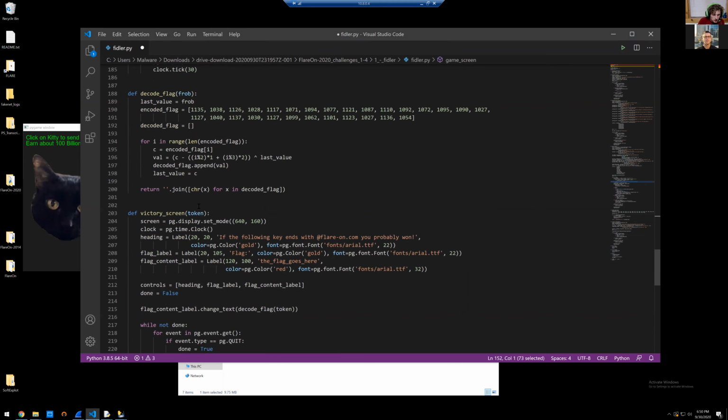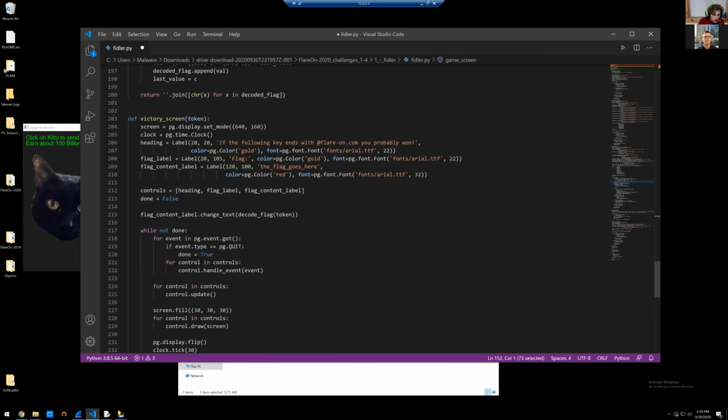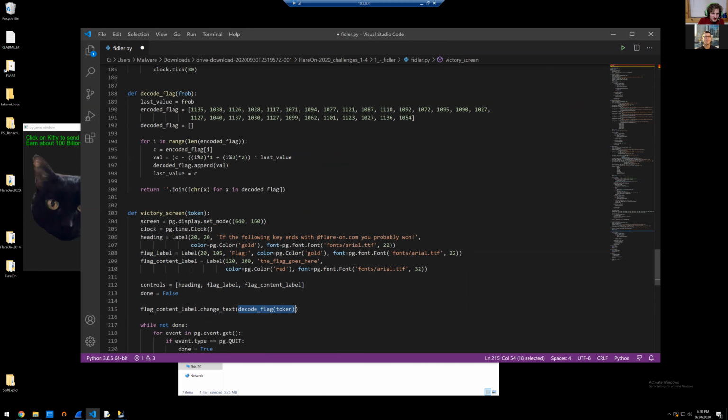So you go from the victory screen and you go down to this function. You get more garbage code. And you remember we have the decode flag function. So the decode flag, you go up to this function and you copy it. Actually, you can just copy the entire function.